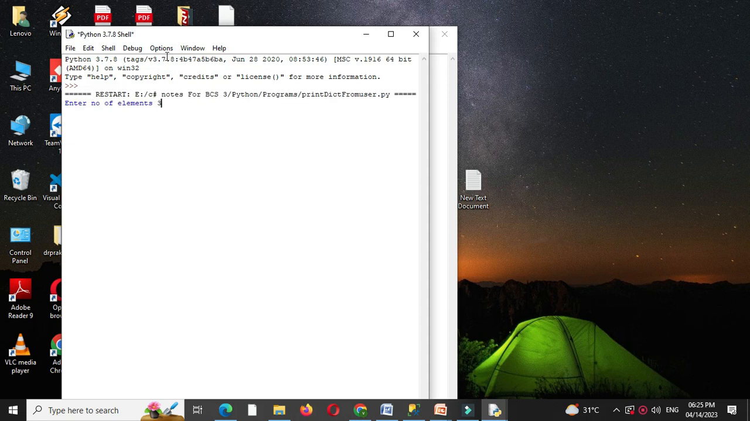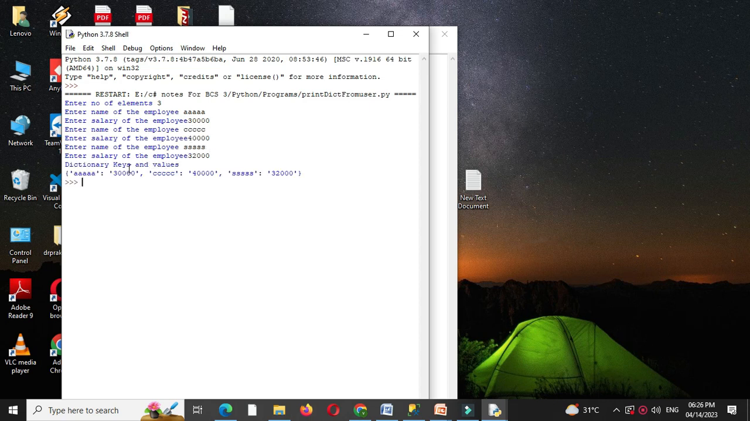It will ask number of elements. I will give 3 and I will enter the name. It will print dictionary keys and values A 30,000, C 40,000 and S 32,000, where A is the name of the employee and 30,000 is the salary of the employee.